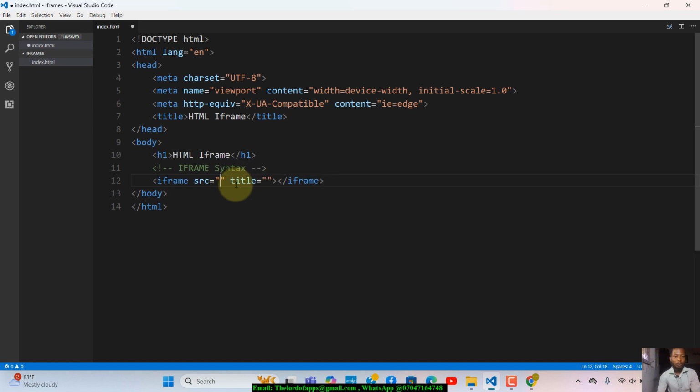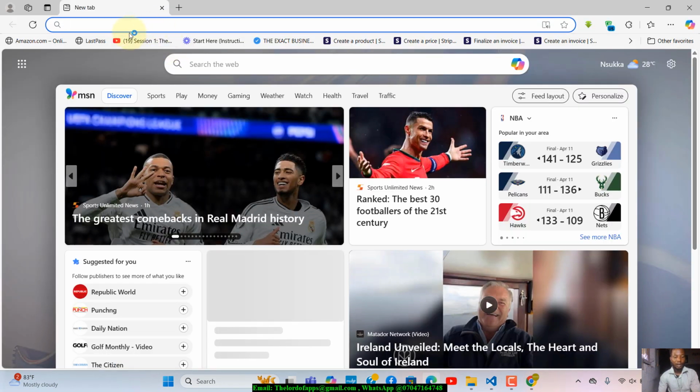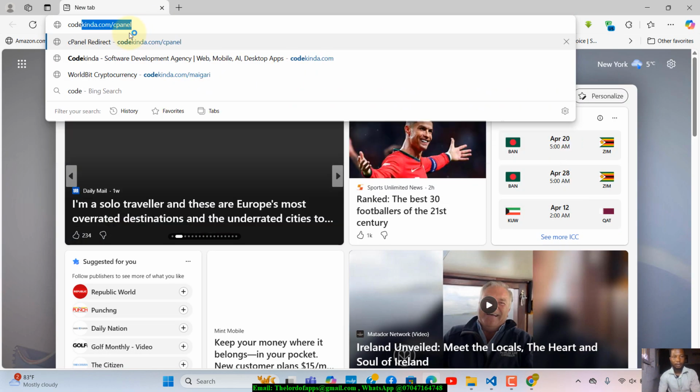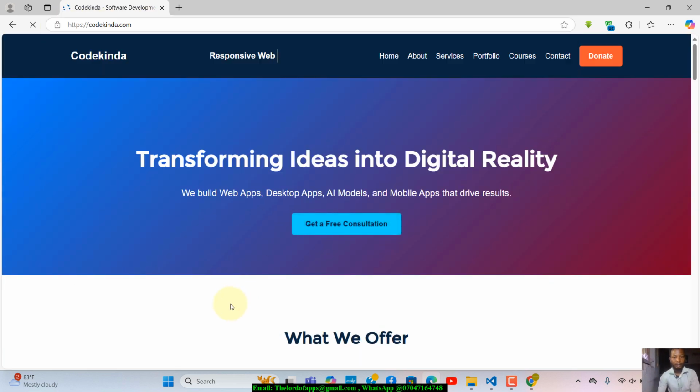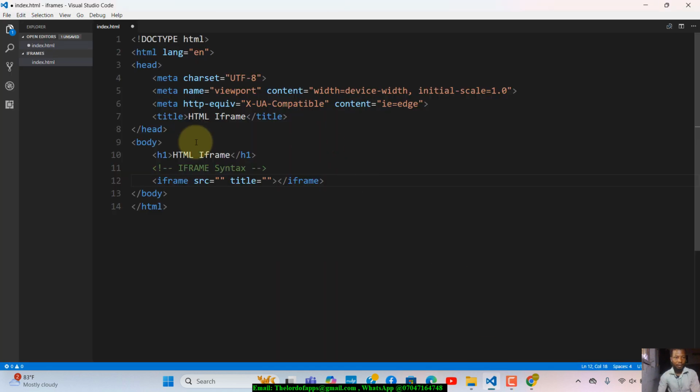All right, so what I want to do in here is go ahead and see how I can actually display my own website within this particular offline page right here. It's actually called CodeKinder. Open that up, and I'm going to just copy this particular URL right here. All right, so if we go back to our editing space right here, I want to paste that URL that I just got right here.